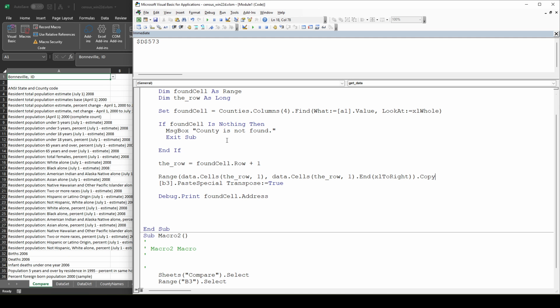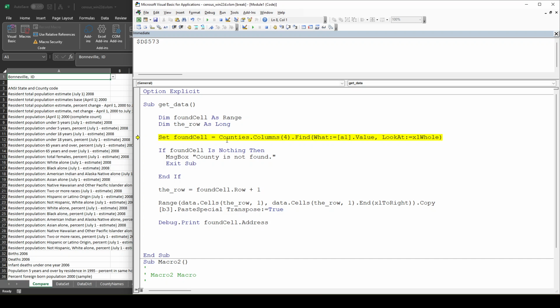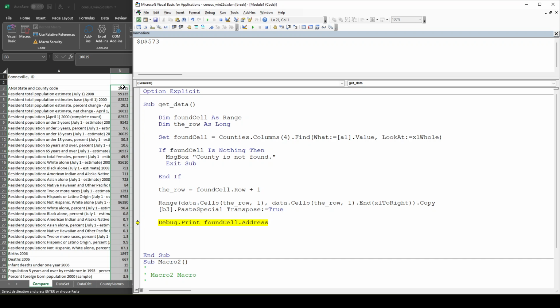Okay, I'm deleting that. I'm going to come back to the code. We're going to run it. We're going to find the Bonneville, Idaho County, and it's found it, and we're going to add it to the row. The cell was 570. The row was 573. We're going to add 1. It's going to copy this from that sheet, and now we're hoping to transpose this into this sheet. And sure enough, it transposed it, and we did it. So now what we've done is we added that data.